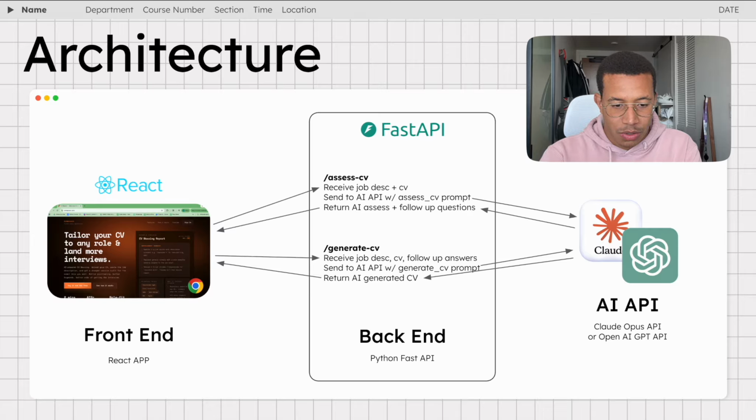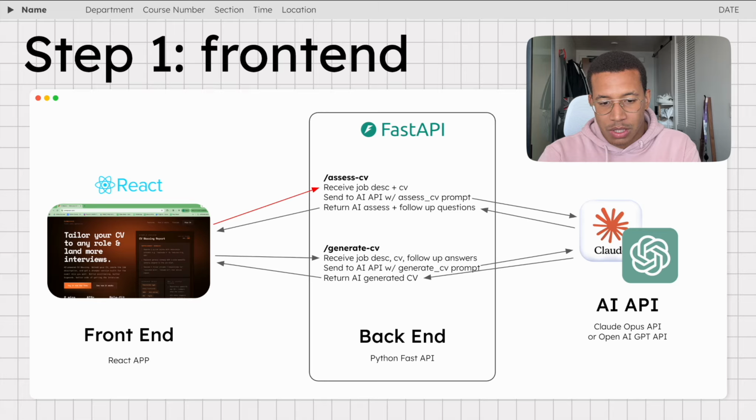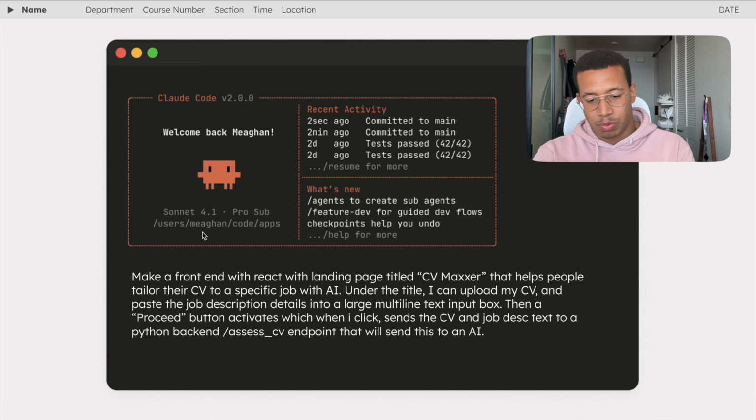So let's get started now. We're going to build the front end part first, where we just get the user to upload their CV and the job description, and then we'll have it send the request. And here's a prompt that we're just going to paste into Claude Code. So I'm just going to copy this prompt, and then we're going to get started.